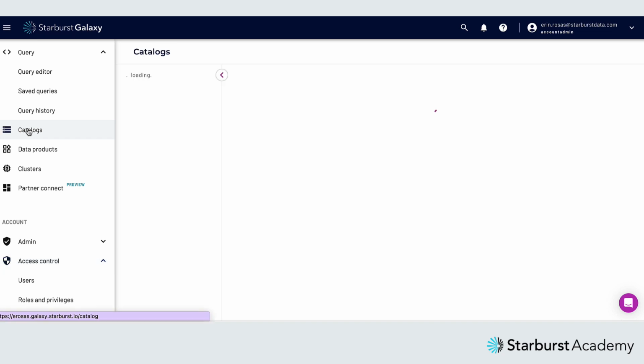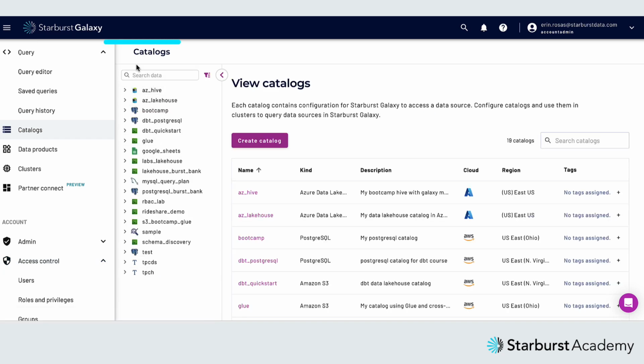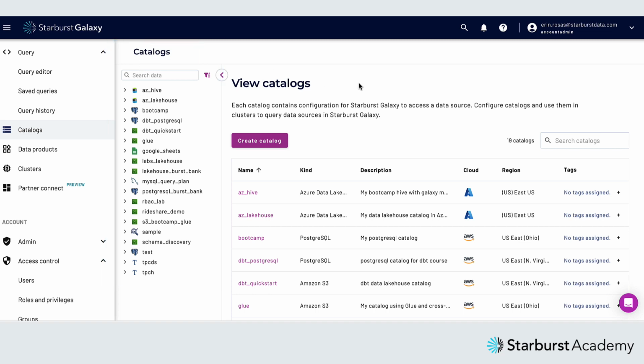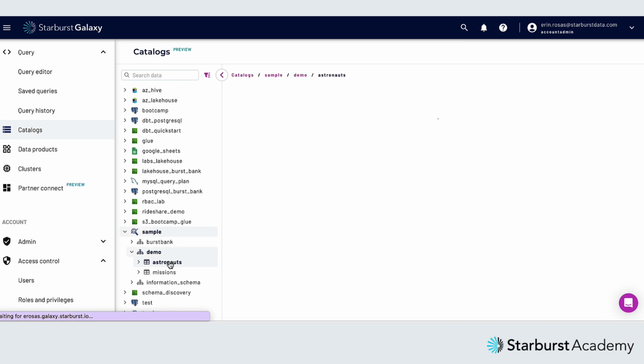I'm going to click on catalogs here on my left-hand side. And as you can see, a catalog explorer pane has opened up here on the left. And then I also have view catalogs on the right. So there's 2 different ways you can get to what you're looking for. I'm going to choose to use the catalog explorer pane. And so I want the sample catalog over here. I'm going to expand that so that I can see the schemas that are within it. And then I'm looking for the demo schema. So I'm going to expand that so that I can see the tables within the demo schema. So now I see my astronauts and missions table, and I'm going to go for the astronauts table first.